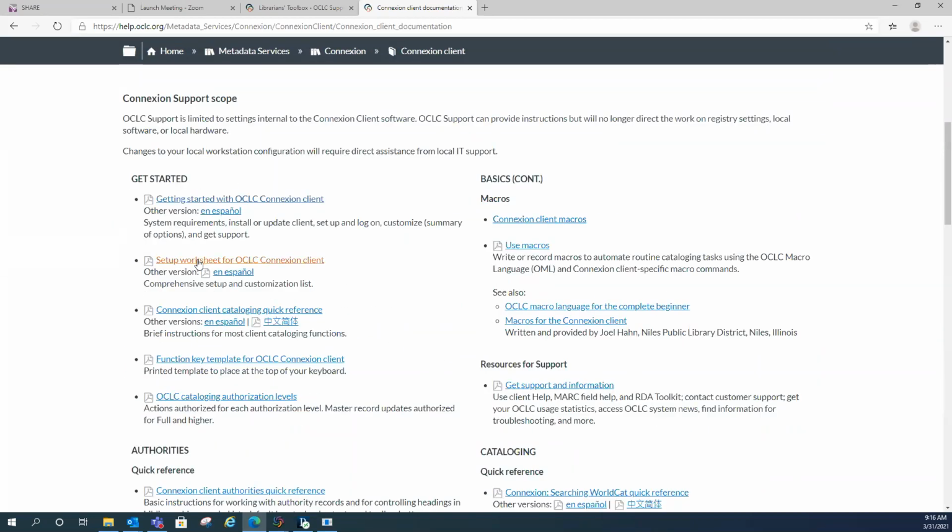So there's a setup worksheet here. The things that I am showing you today about how to customize are all in this setup worksheet, so you don't have to take a lot of notes. You can come and download this. There's the cataloging client quick reference, which we also gave you as a handout in L2, and various other links to things that might be helpful.